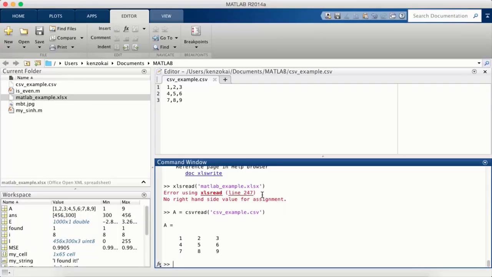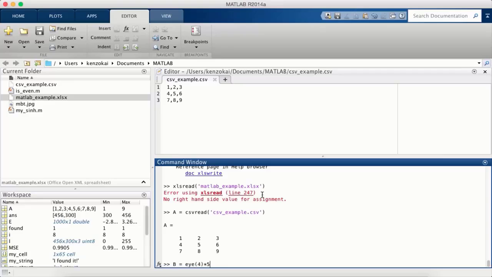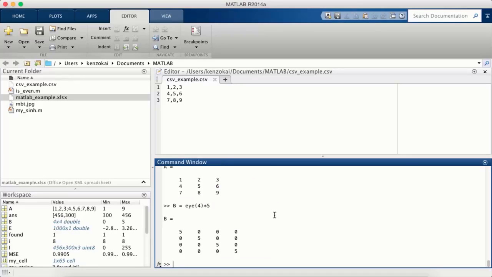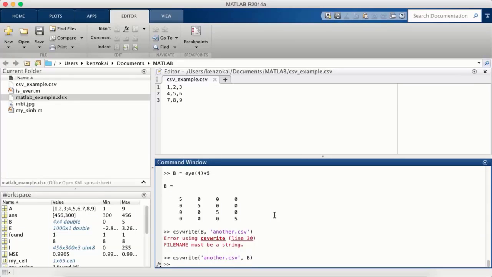Now, let's say I have a new matrix. Let's create something a little different. Okay, just 5s along the diagonal. I'm going to call CSV write to another .csv. I did it backwards because I didn't know. So I'm going to write the matrix B to a file called another.csv.